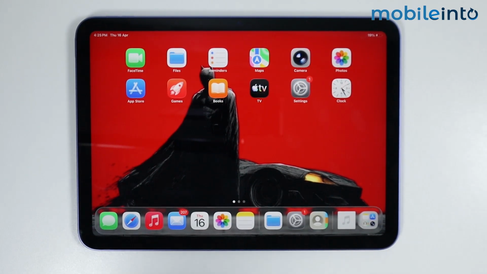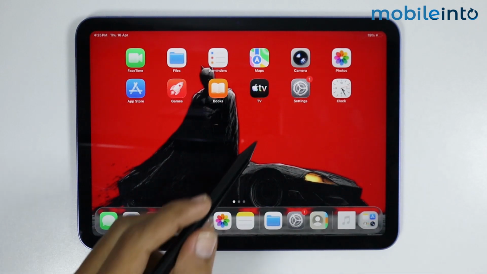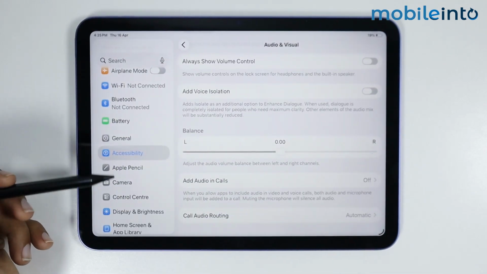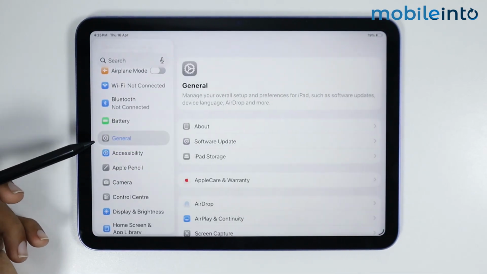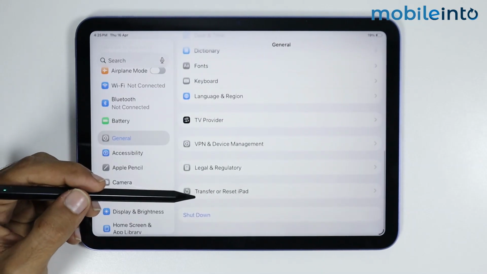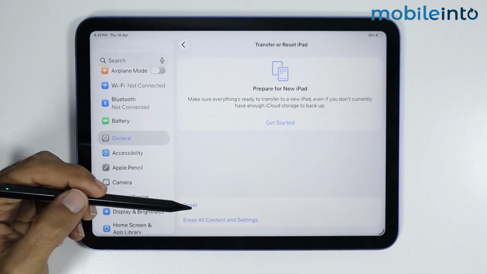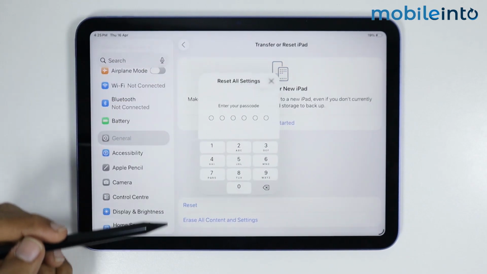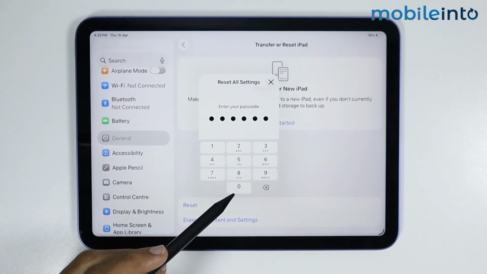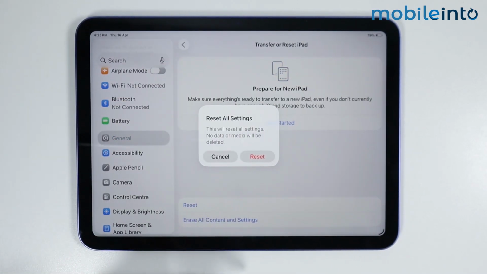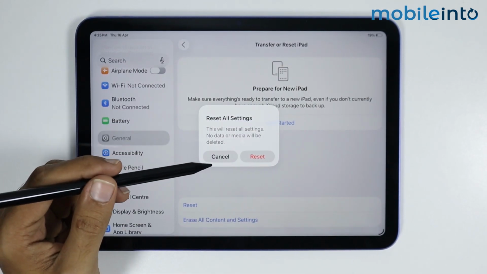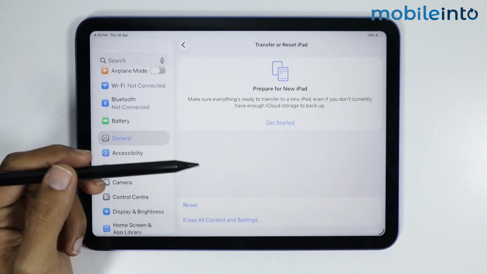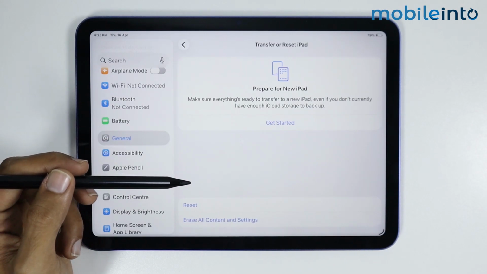If your issue is still not fixed, then the last thing you can do is just go to settings. And under settings, just tap on general. Under the general settings, just tap on transfer or reset iPad, then tap on reset. And from this pop-up menu, just select reset all settings. Then enter your lock screen PIN and tap on reset. And by doing this, you will not delete any data of your iPad. You'll just reset all the settings of your iPad in case you have enabled a setting which might be causing this issue.